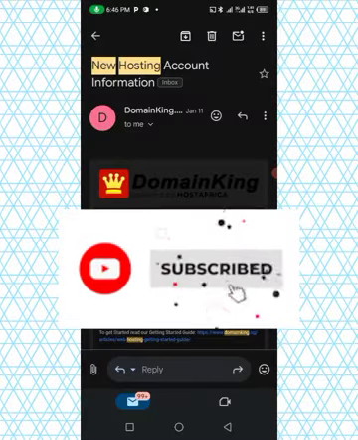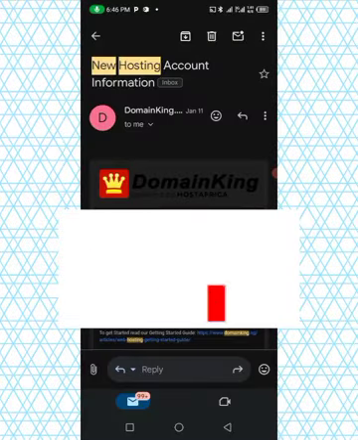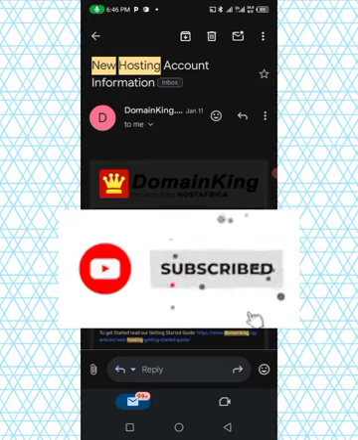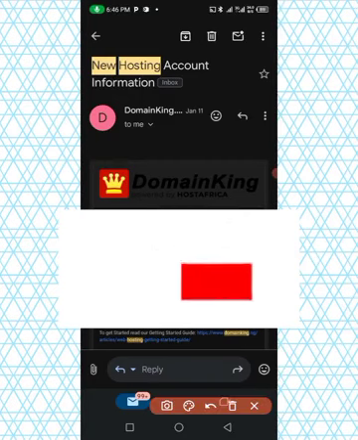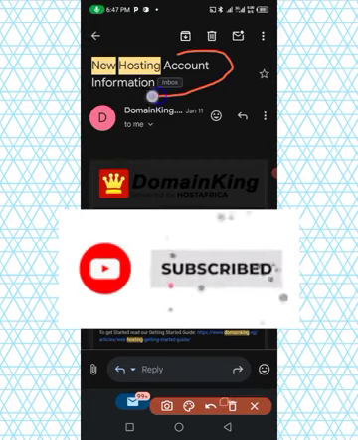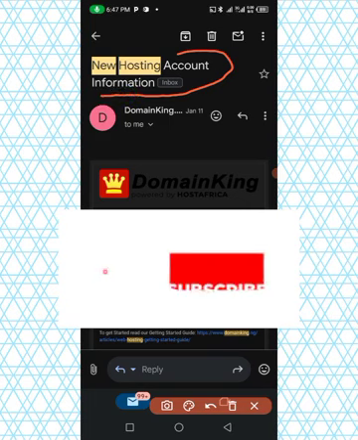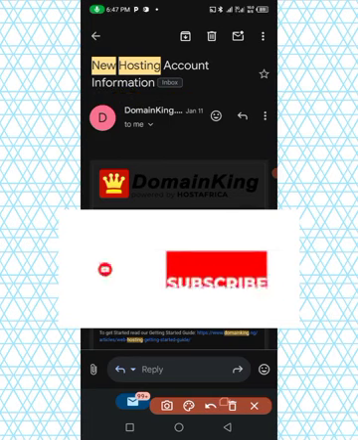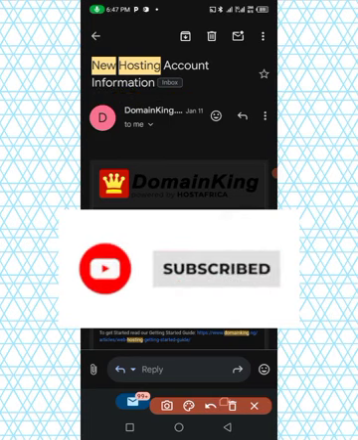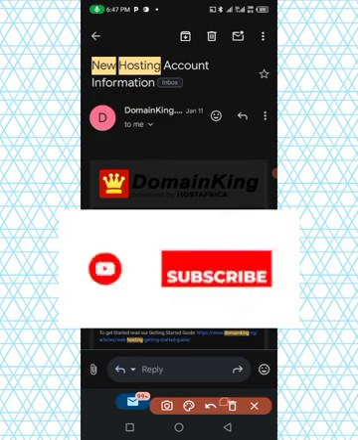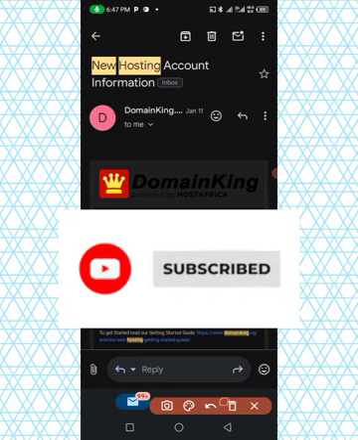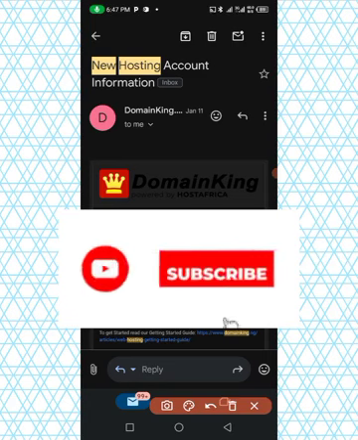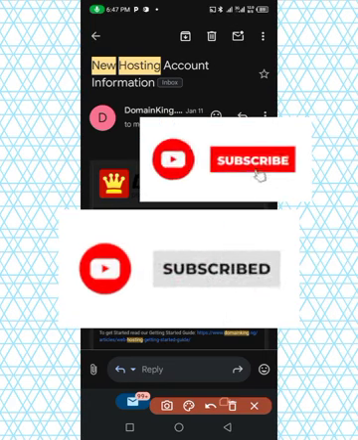This is how the email is going to look. It is going to have this heading, new hosting account information, right? Once you scroll down, you are going to see your cPanel username and password. That is what you are going to use to log in to your cPanel and install WordPress on your domain. I'm going to show you how to do that now.